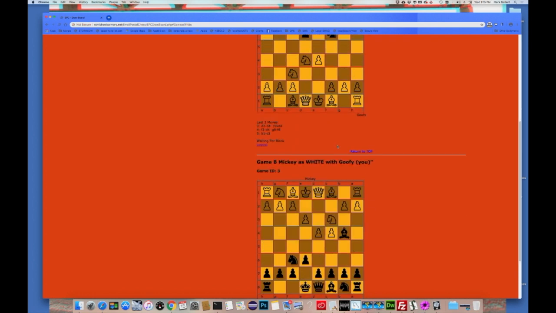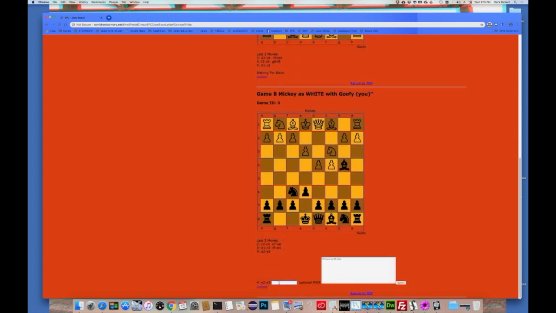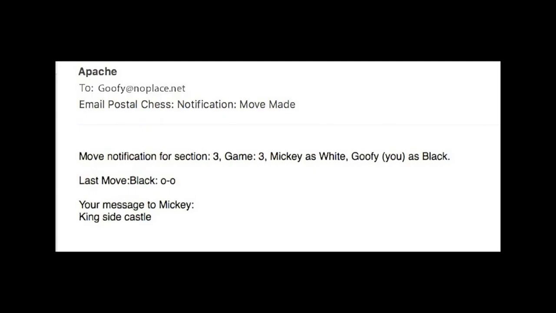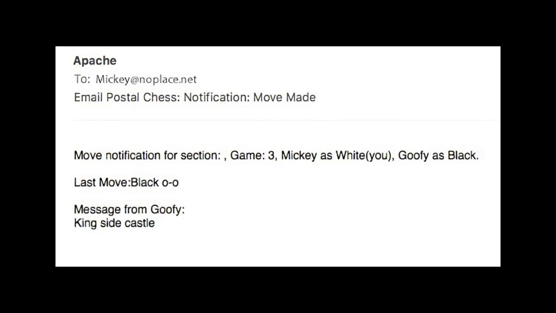The next move by black in this game is a castle to the king's side. Those are O's, not zeros. Here's the email sent to the person that made the move. And now, here's the email sent to the opponent.